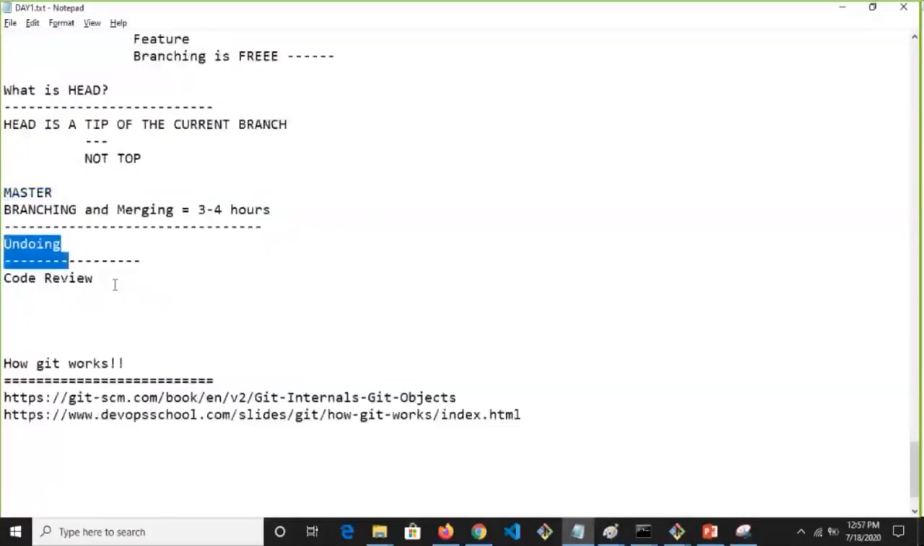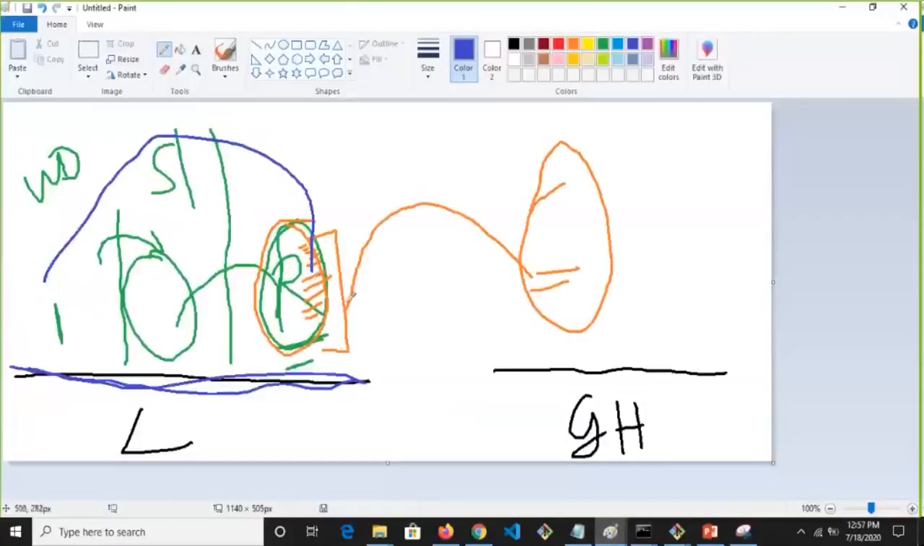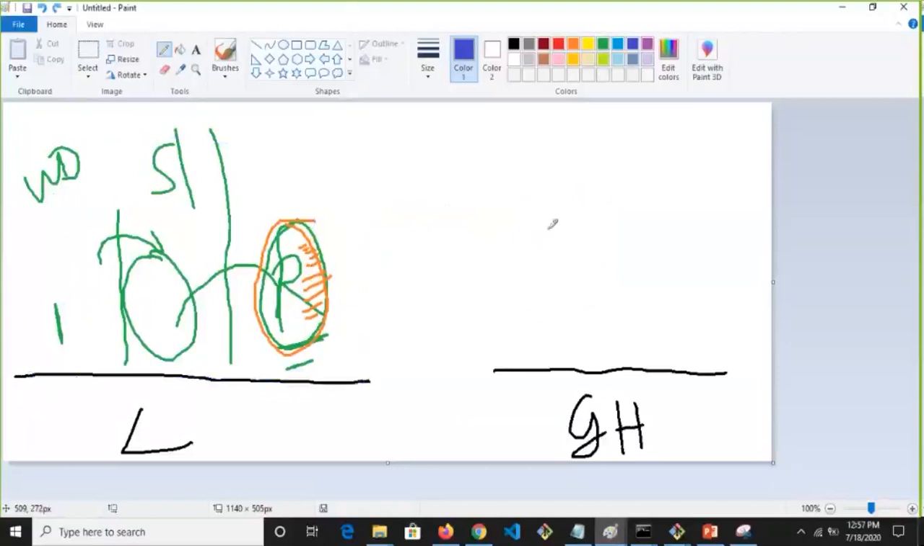Now how do we do undo? Undo means, in short, let's understand this. See here, undo means, you always travel from here to here, then here to here, in your laptop only.